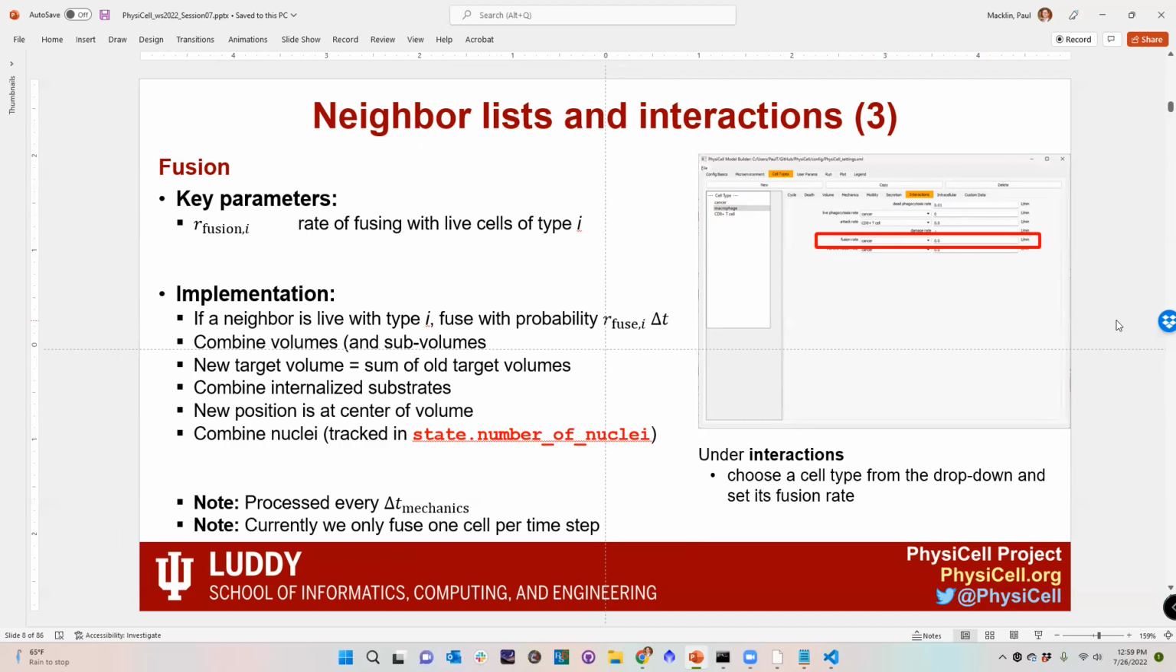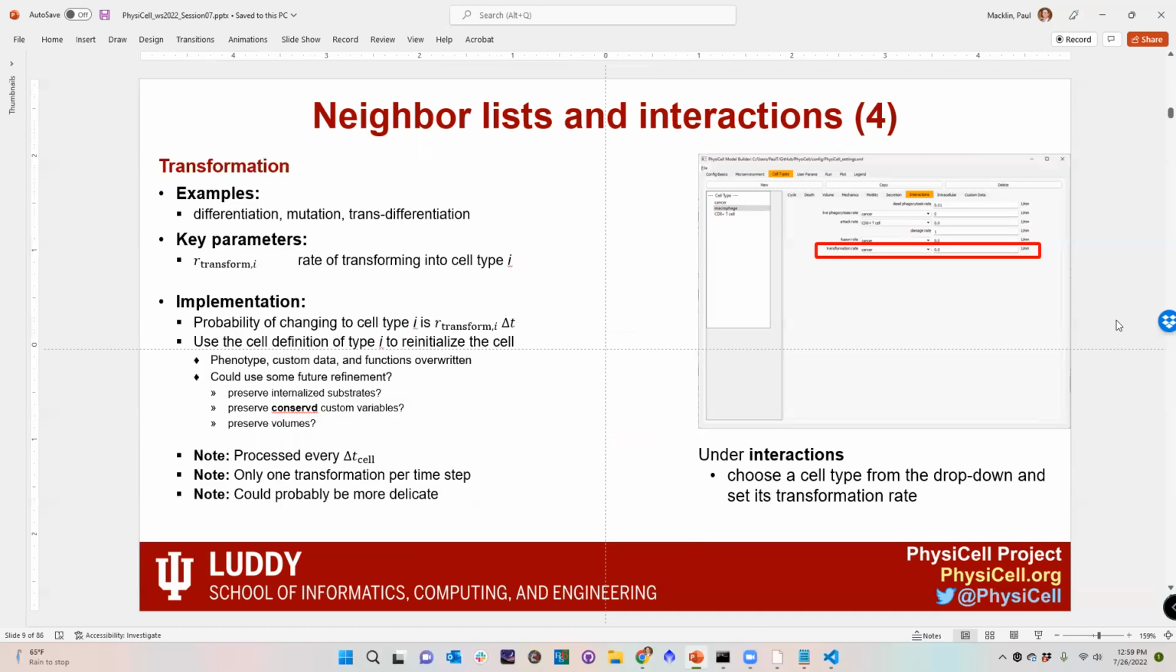just like everything else. Okay, and then the last thing is transformations. So this says that any one cell type can transform into any other cell type with a probability, again, of the specific transformation rate times the delta T.